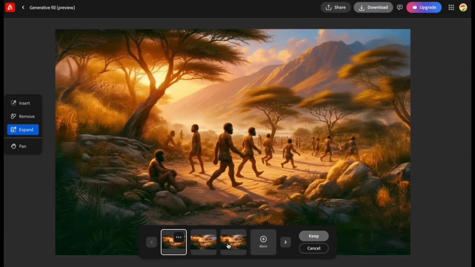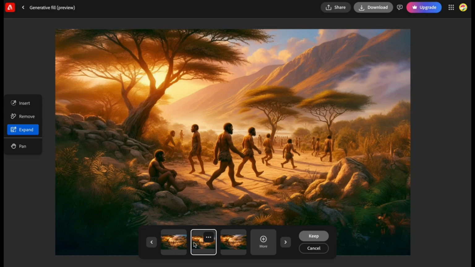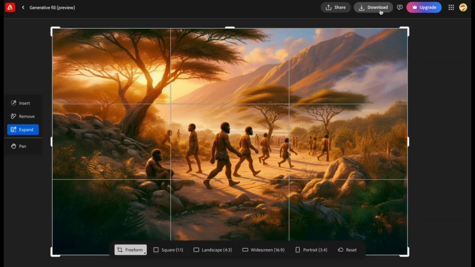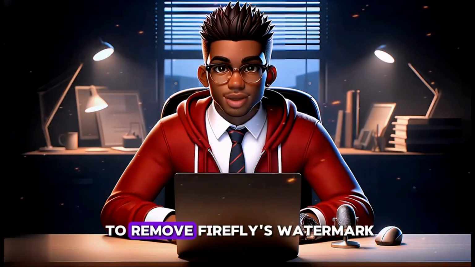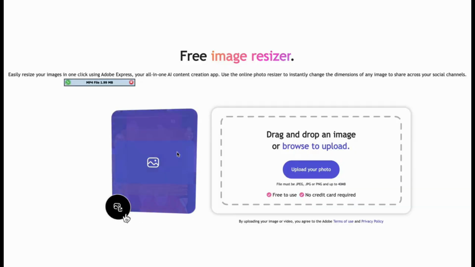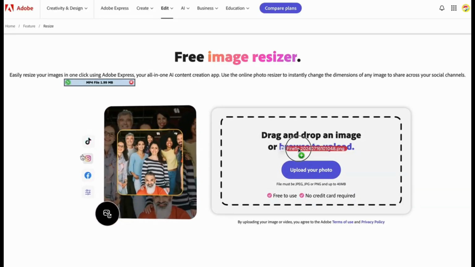Now let's hit Generate and check out the final results. All 3 options look fantastic, so we'll pick one and download it. The last step is to remove FireFly's watermark. We'll head over to Adobe Image Resizer and import our image.